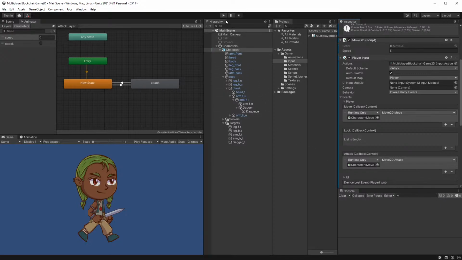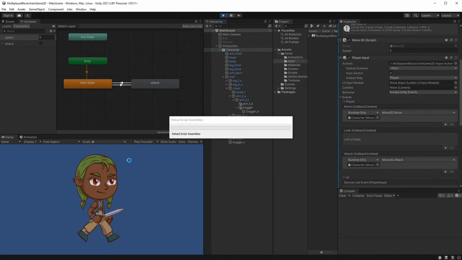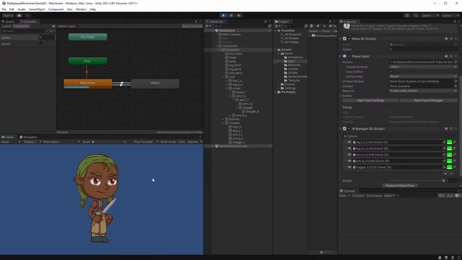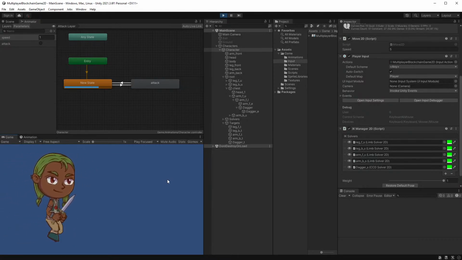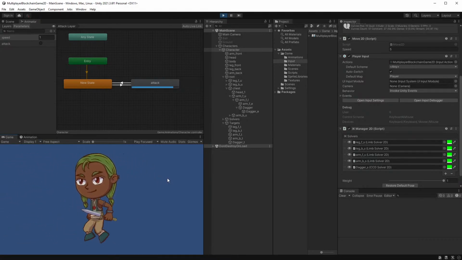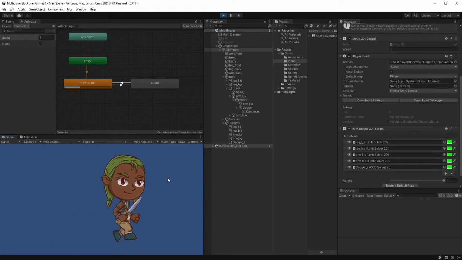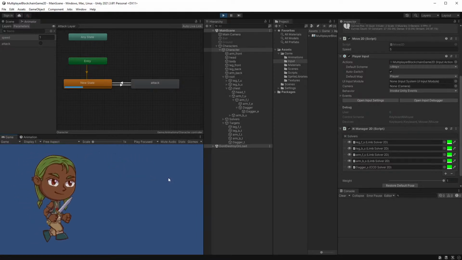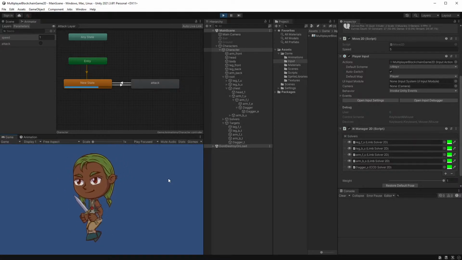Save, hit play, keep our fingers crossed. Left mouse, click, and there you go. Now we did attack twice. Well, let me just click and hold, and that's fine. But then if I release, we attack as well. So if I click and hold, we attack. So we are attacking while we're walking as well, which is good.